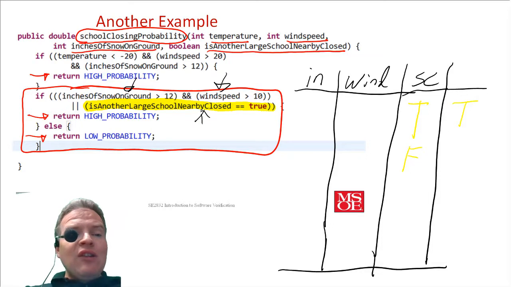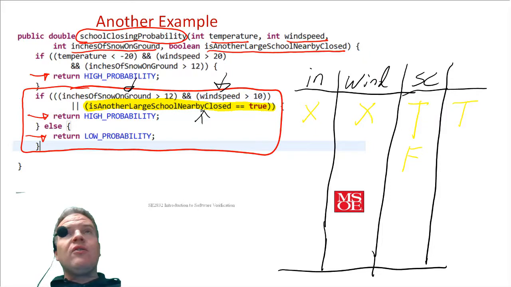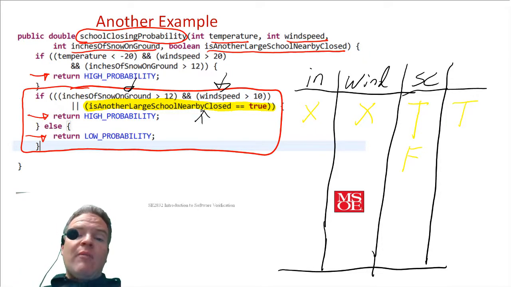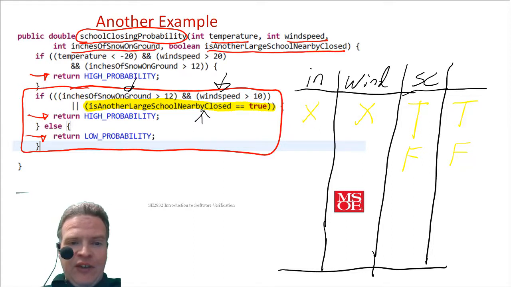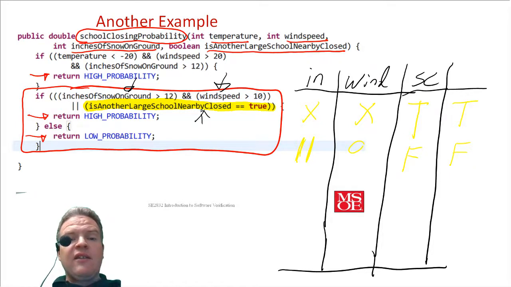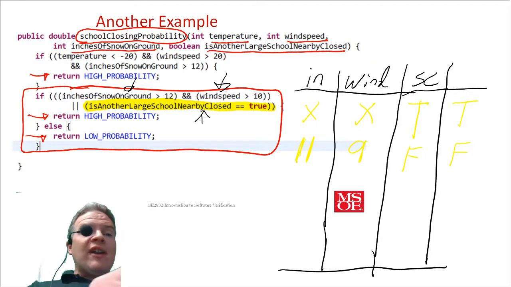And it really, if you look at it, doesn't matter what these other particular parameters are. If I want my predicate to be false and another large school is not closed, the inches of snow on the ground has got to be less than 12, so I'm going to make that be 11. And the wind speed has got to be greater than 10, so I'm going to make that 9. So that takes care of that predicate.